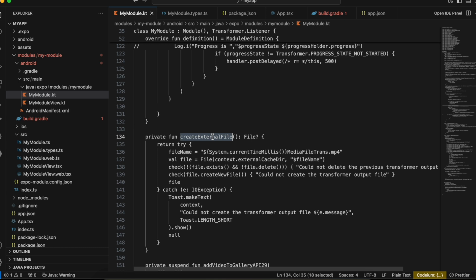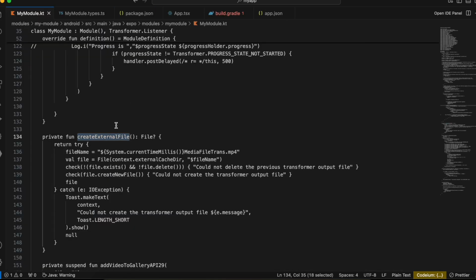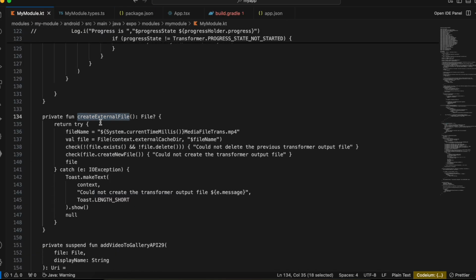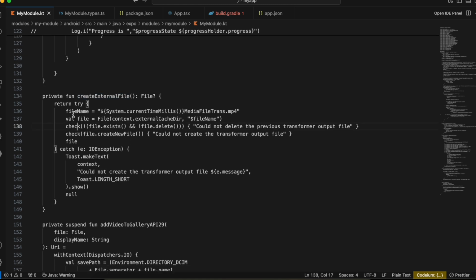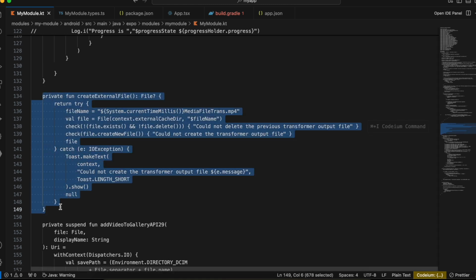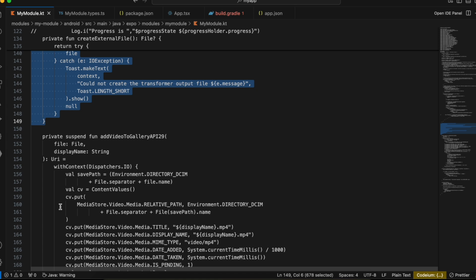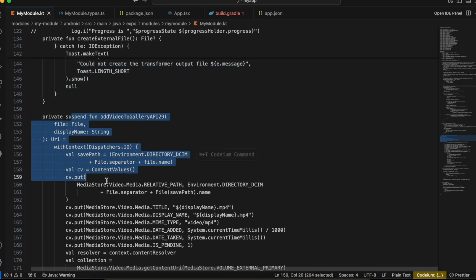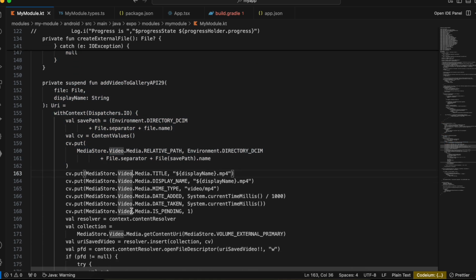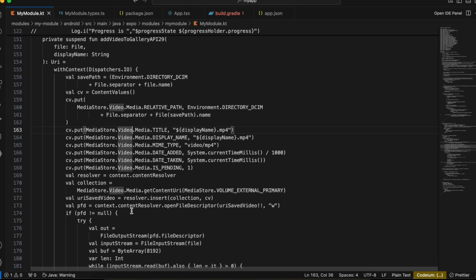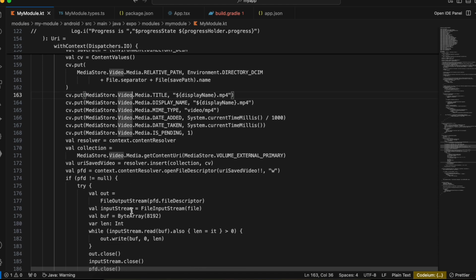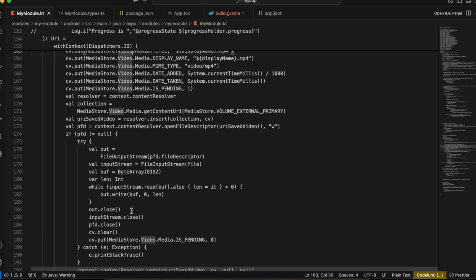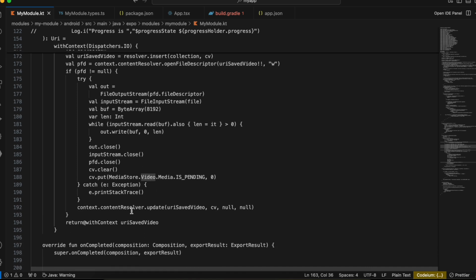Now here we are creating the external file. Even I have copy pasted this from the documentation. I'm not really good at this. So this is how it creates an external file for us. Then to save the file to external storage, we have to use this particular code. Again I have just copy pasted this code from Stack Overflow. Maybe you can do the same thing. I won't go into the details of this. So yeah, that's it. Feel free to pause the video wherever you feel like.